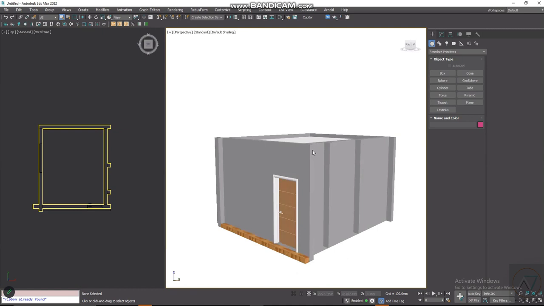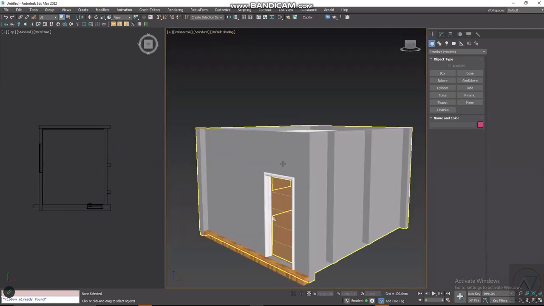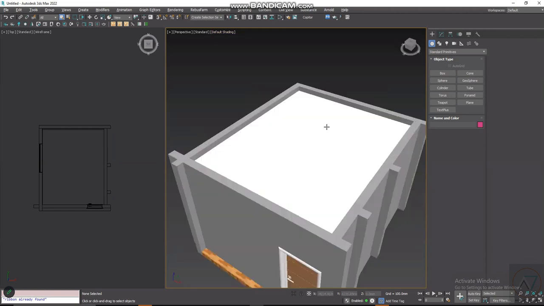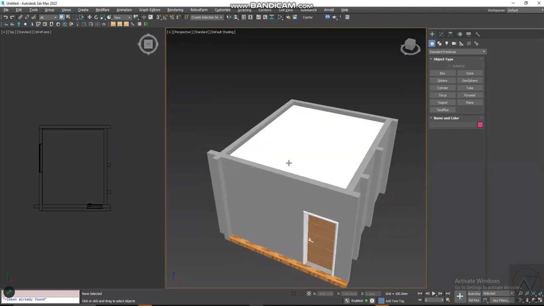It's distorting my eyes. To get rid of the white background, just come to default shading, then come to viewport background. Then change it to gradients or solid, any one you like. So you can see now we've gotten rid of the white background. So now I think you can work with this model.